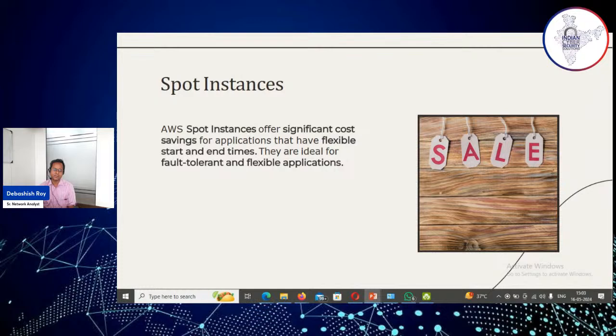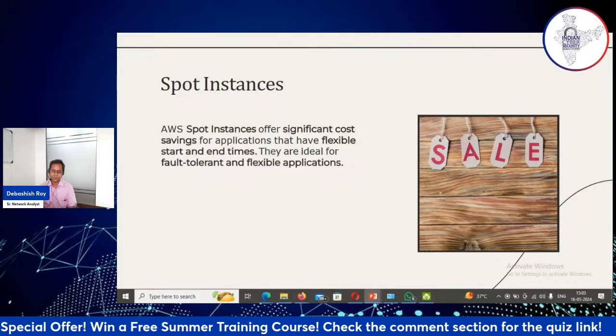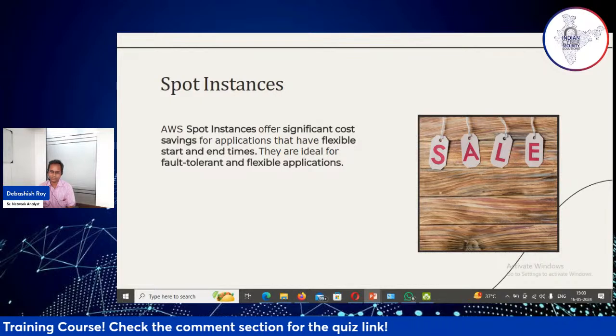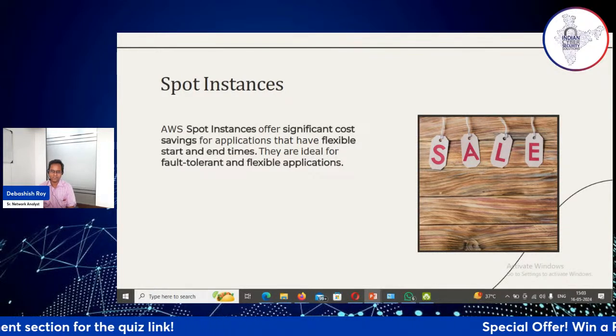Now there is one more instance type, the spot instance. So what is a spot instance? Spot instances offer significant cost saving for applications. For example, you have terminated your EC2 instance. If I'm the AWS owner, I will definitely not like to see that instance idle for even a single second. So I will just sell the instance for a lower cost. That is a spot instance. They're ideal for fault tolerant and flexible applications.